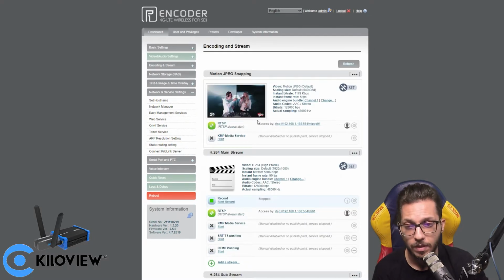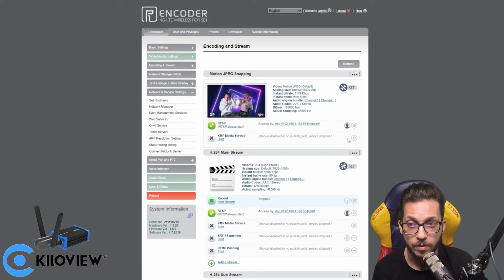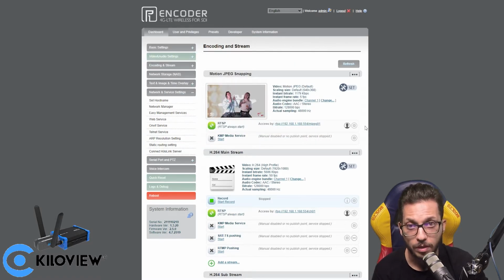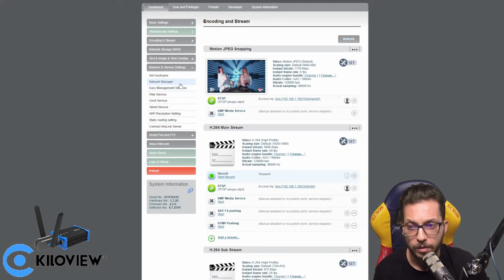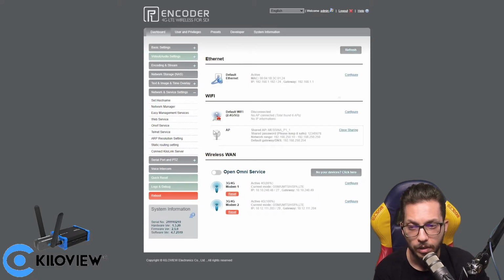Of course, this encoder can be used on its own, without any server, but the main system here works with Kilolink. Kilolink is a server patented by Kiloview that allows you to bond the connections you have in the encoder. Okay, I'll let you see.